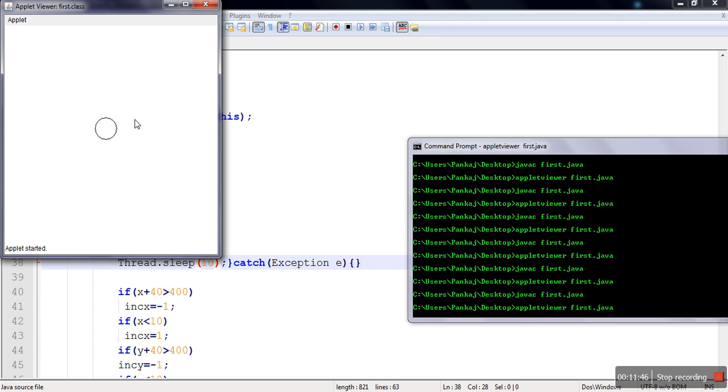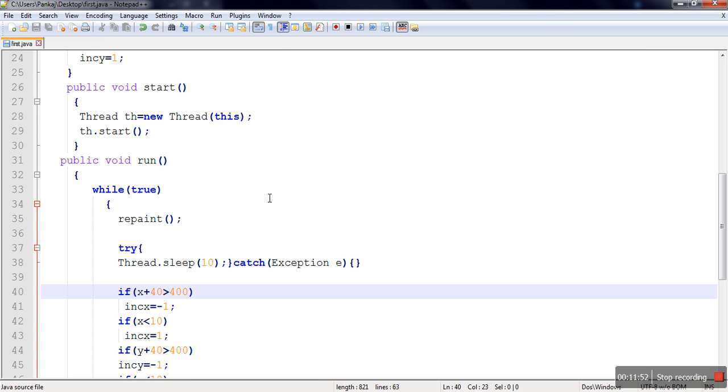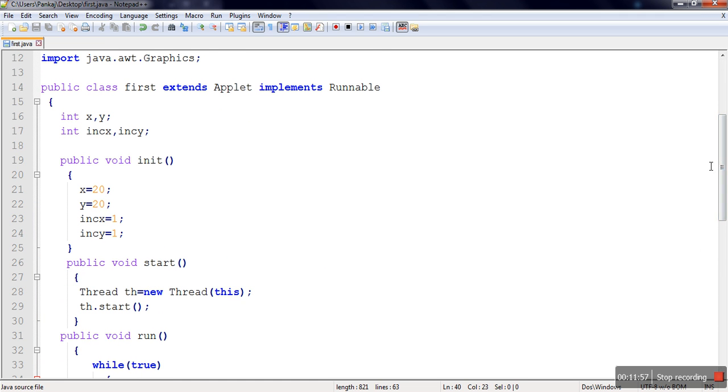If you want to make it more movement, like from here to here, you can take a random number. That random number can give you a random movement.